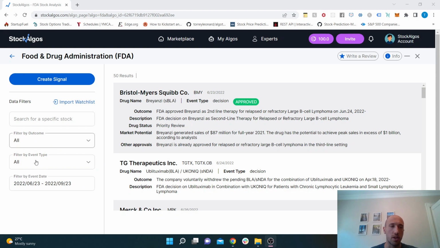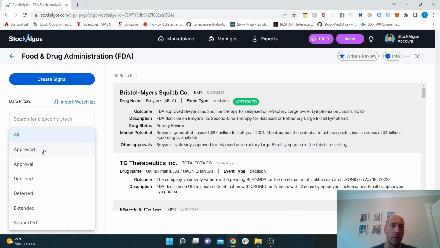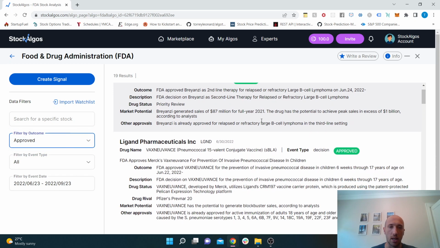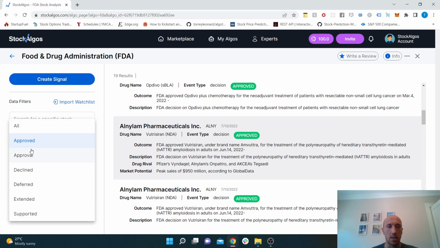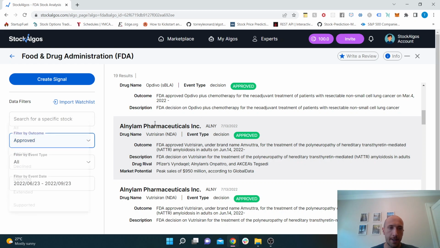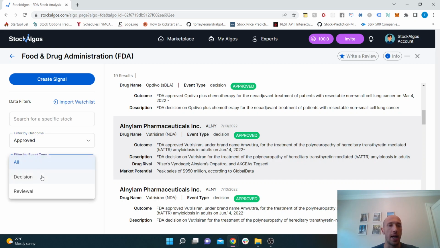You can also easily filter here to specify whether or not you want to see all the ones that got approval recently. This obviously doesn't apply to stocks where the decision hasn't come out yet, so forward facing. You can filter by both decision and review. So what this means is that the decision is for a new drug and review is for a drug that's already been potentially approved, and then it's going through an FDA review process.